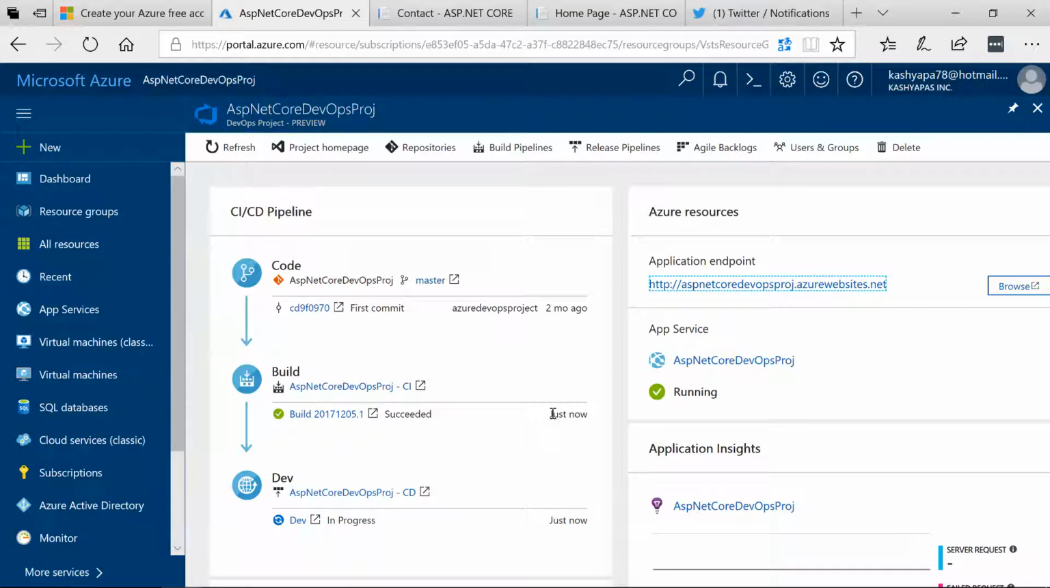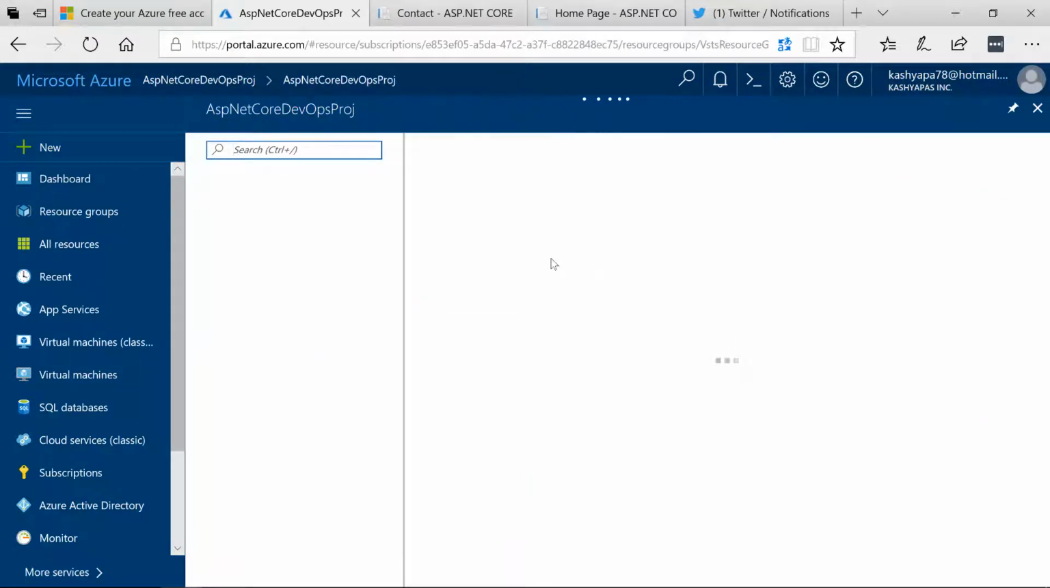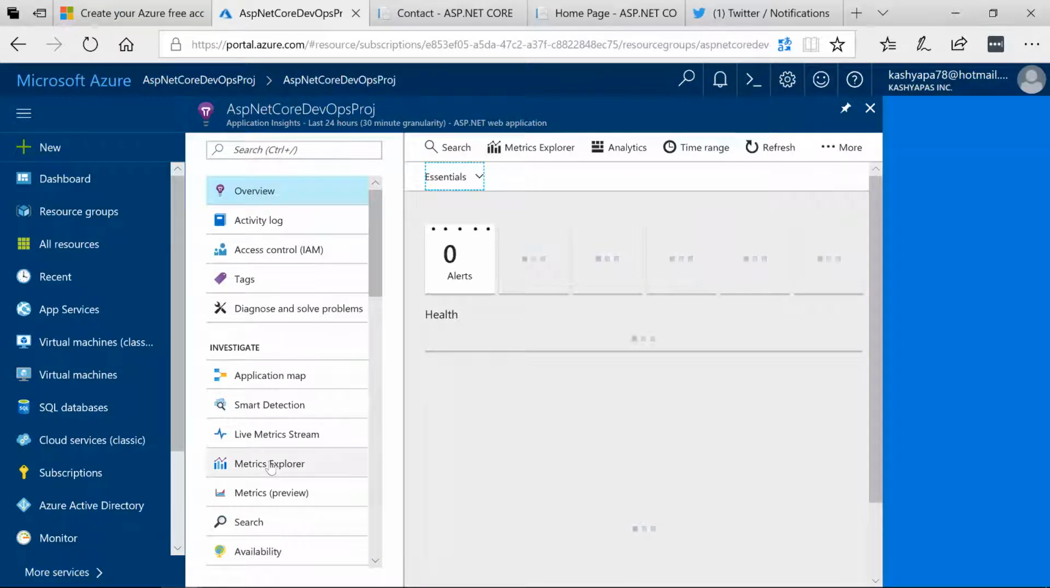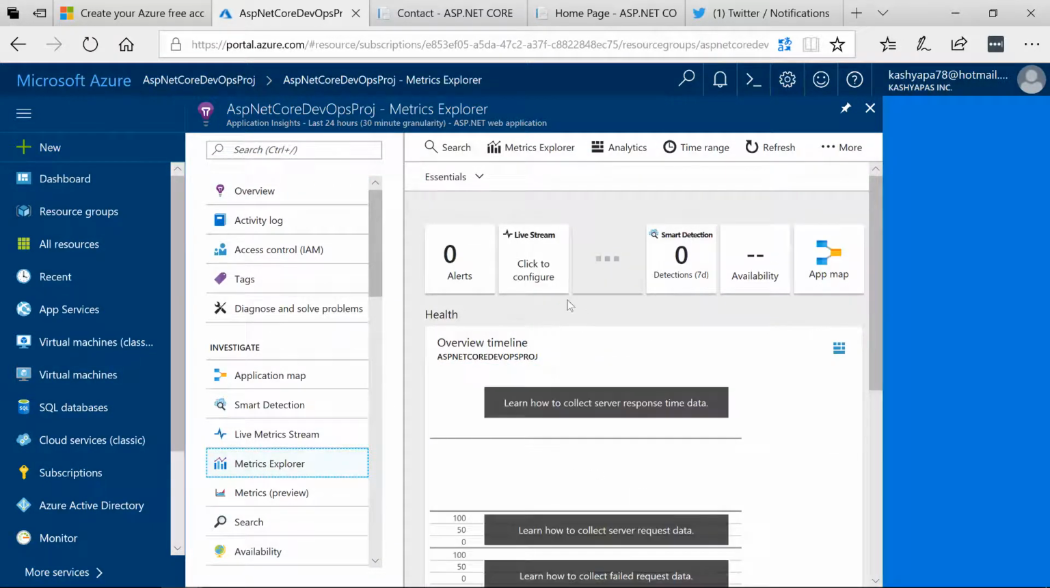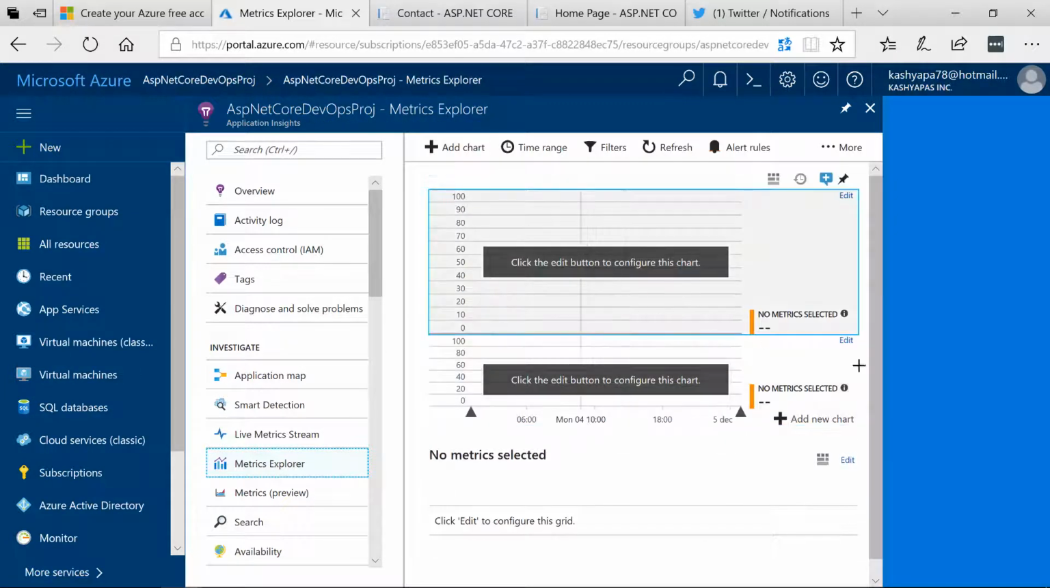We started out from a repository, checked in the code, built it using a build script, then released it using a release pipeline. And then not only that, we do have the application insights set up. If I click on that, now I'm going to get into my application insights, and then we can take a look at what's happening. You can go to the metrics explorer and then explore all the metrics, like if you see here, the page load and all those things.